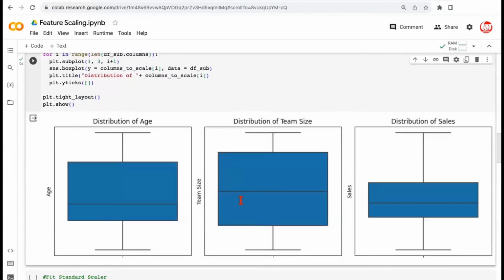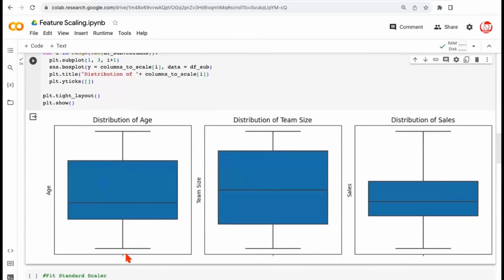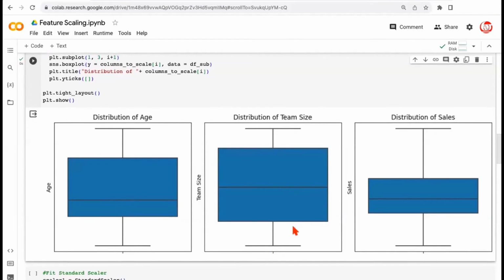Let's run this. And we don't seem to have outliers. Outliers would typically show up as some points above these whiskers or below these whiskers that you see, but we don't seem to have that. So for now, we don't have outliers, and we can go with the common scalars. But later on in the same example, I'll show you when we have outliers, how do we apply robust scalar?